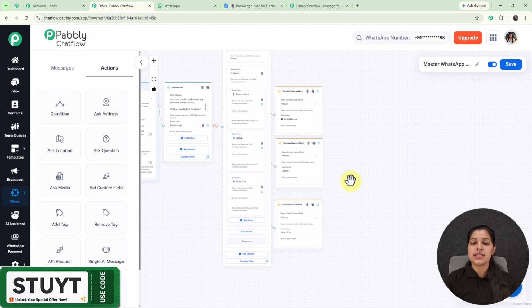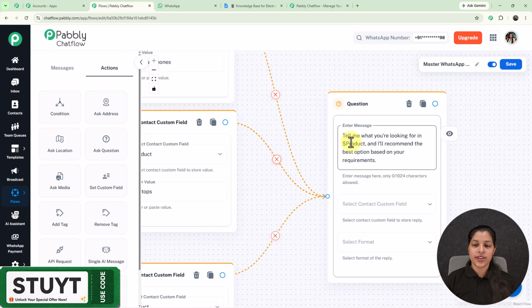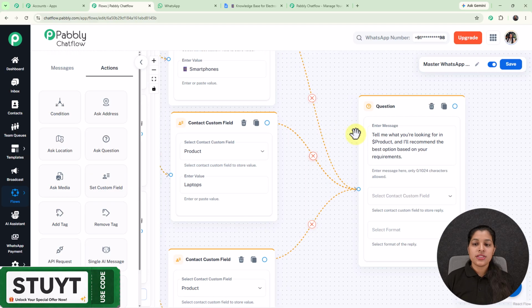Now if my user selects any of these list items, I'm going to ask them a question regarding the requirements of my user on that particular product. So for that I'm going to use this ask question node, and here I'm going to enter a question. So here I have entered this question, and this question consists of this variable that is $product. So this variable signifies the contact custom field which we have just selected for this question.